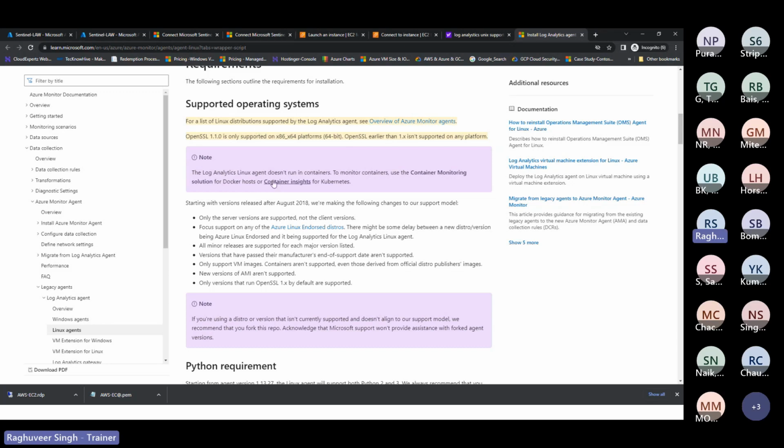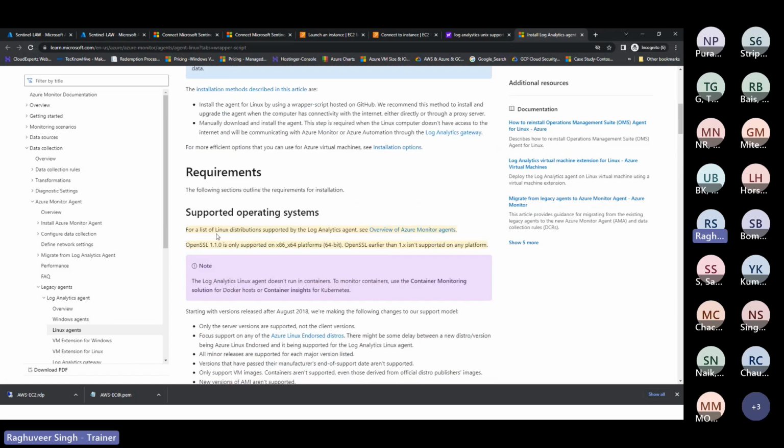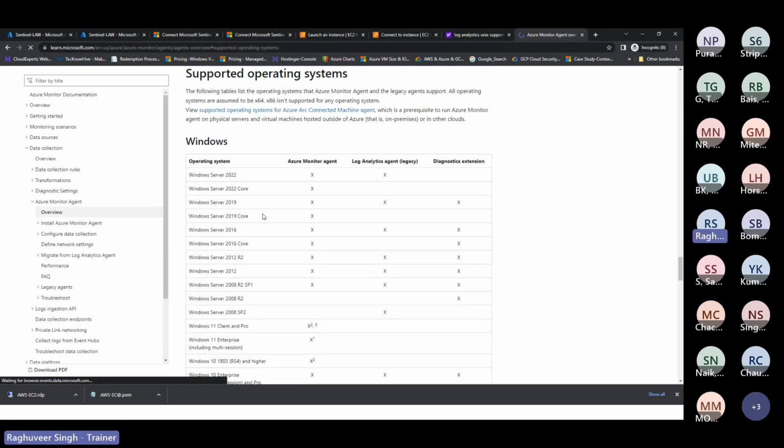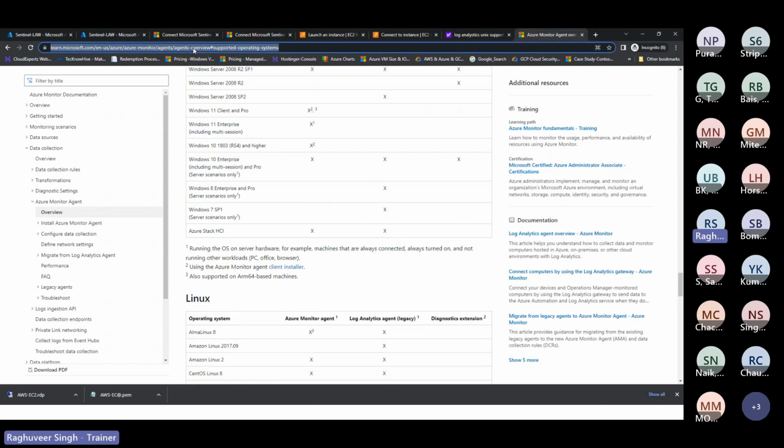And here's the supported operating system. You can see for Linux in this article, it shows you a list of Linux distributions supported by Log Analytics. Here's the article. This is for Windows, and these are the Linux. So you just need to make sure that you are putting the Log Analytics agent on one of these versions. I'll put that into the chat.